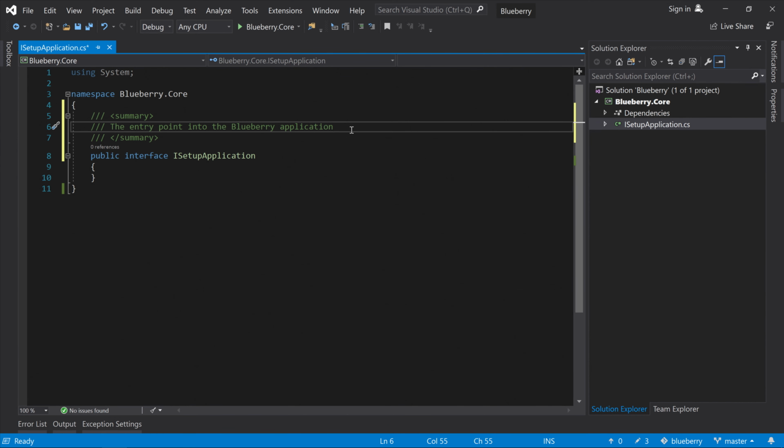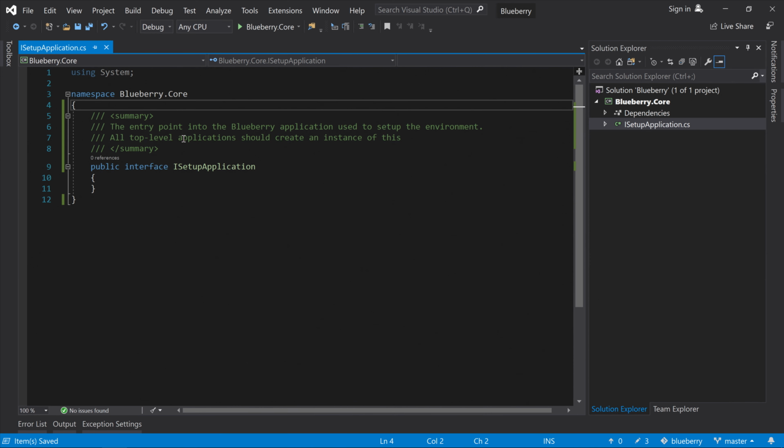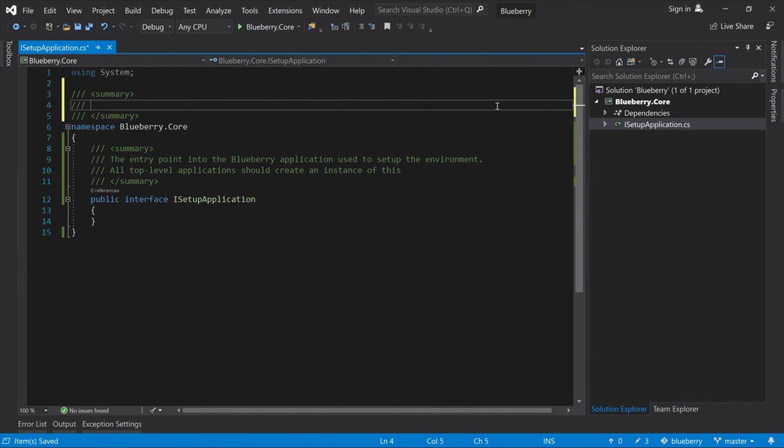The entry point into the Blueberry application used to set up the environment. All top-level applications should create an instance of this. And then we also need at some point somewhere in the code to comment the namespace. So that's fully commented. So we'll pick the starting point here to comment the namespace.